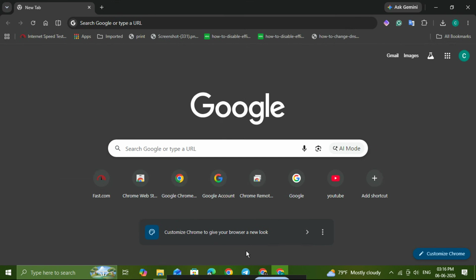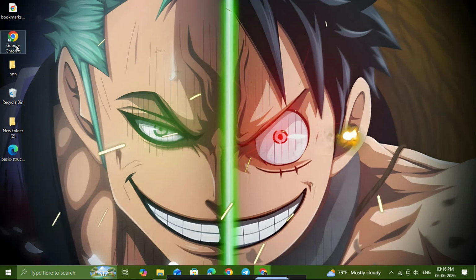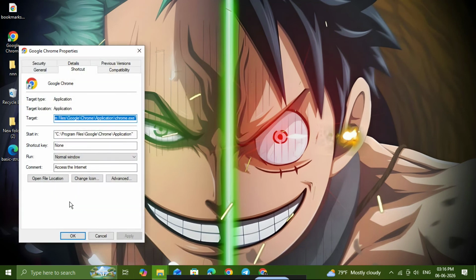Alright, let's get started. First, completely close every Google Chrome window that is currently open. This is important because the shortcut change won't work properly if Chrome is still running in the background. Once Chrome is fully closed, go to your desktop and find your Google Chrome shortcut icon. Right-click that shortcut and choose Properties from the menu. This will open the Shortcut Settings window.